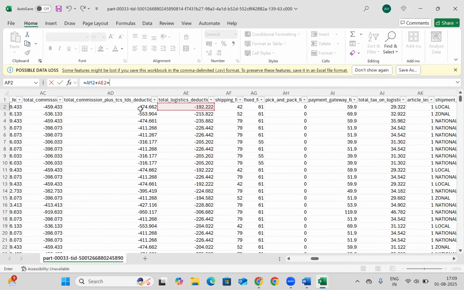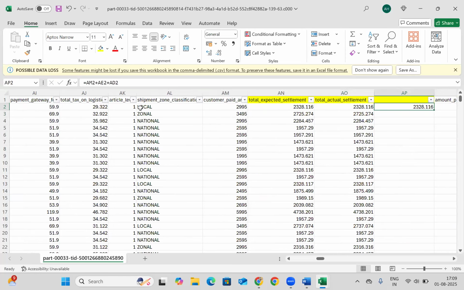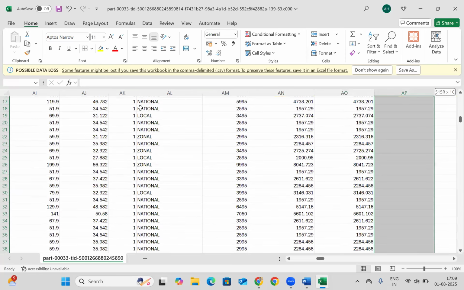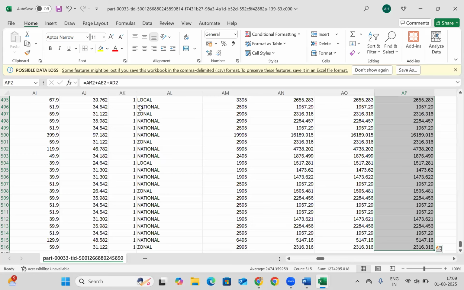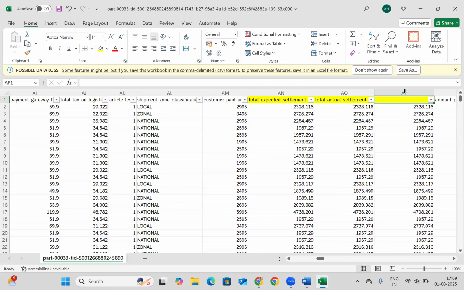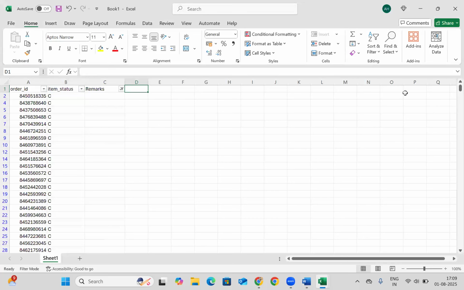So total logistic deduction of 474 rupees. So we arrive at the value that has been settled, 2328. So this is how you calculate forward settlements. Right, I hope this is clear. Now, since we have the forward settlement report, we will map it against the sheet that we have made.